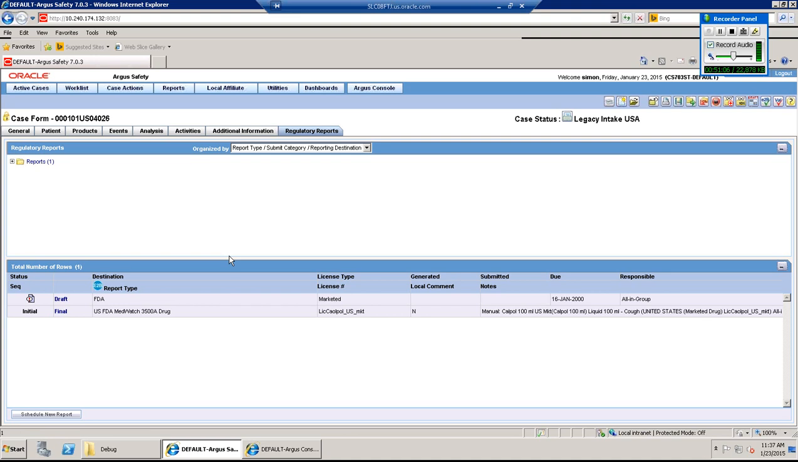Now, I told you about the report scheduling. Whenever you see the row appearing on the bottom panel when you click on schedule new report, it's called manual scheduling. Now, when we click on this final link, what happens?